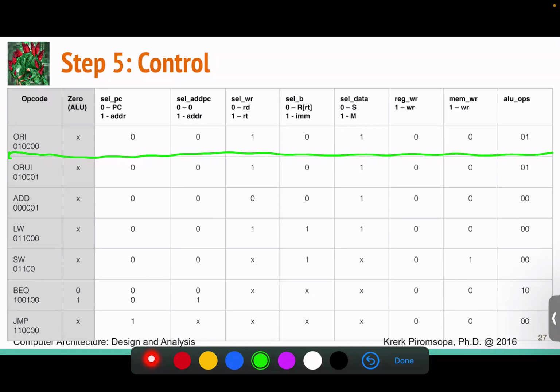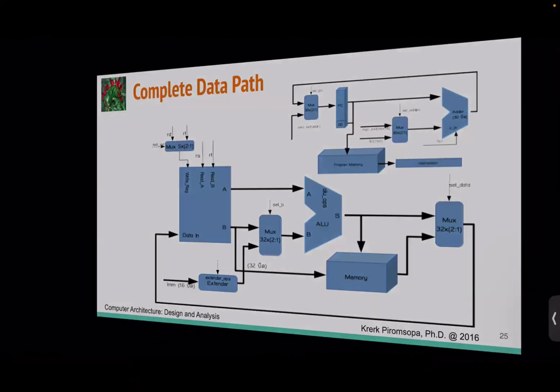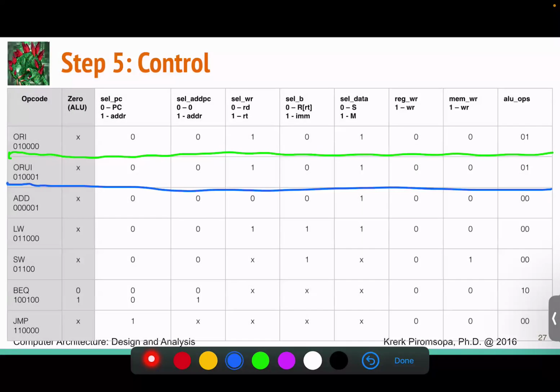And we repeat the step again now for the ORUI. If you look at the data path, the difference between ORI and ORUI is we change from the zero extend to what? Zero pad. Right? And we get the ORUI. And if you take a look at the second line, you will see the difference is, where's that? Maybe I missed a column here. Sorry.